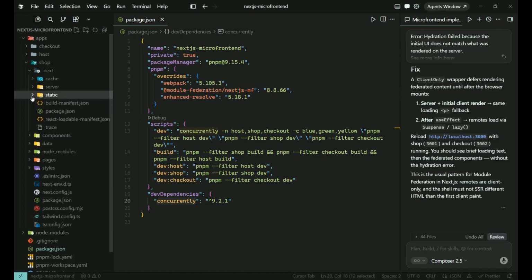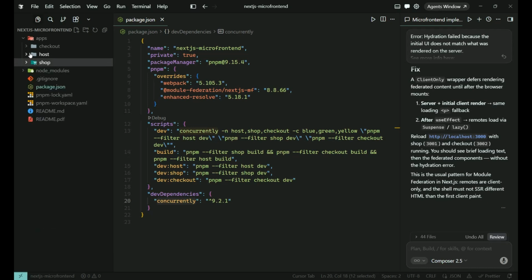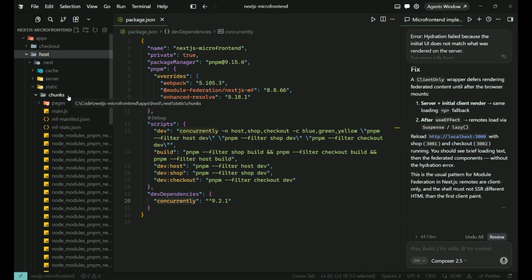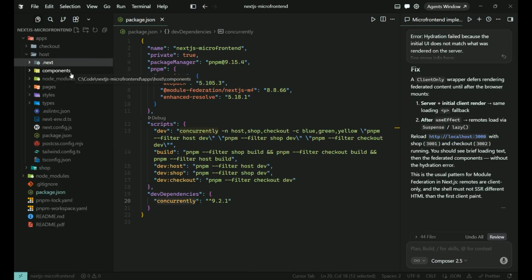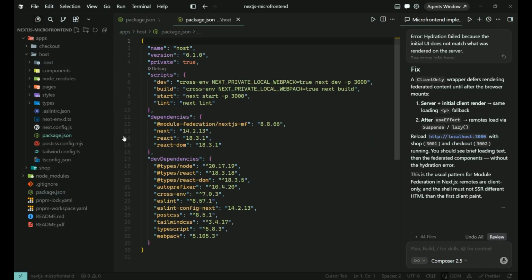Got it? So now let's properly explore. First, let's explore the host. Let me close this .next. This is generated when we build it. So look at the package.json. Yep, we will be using Webpack, so we set it to true.